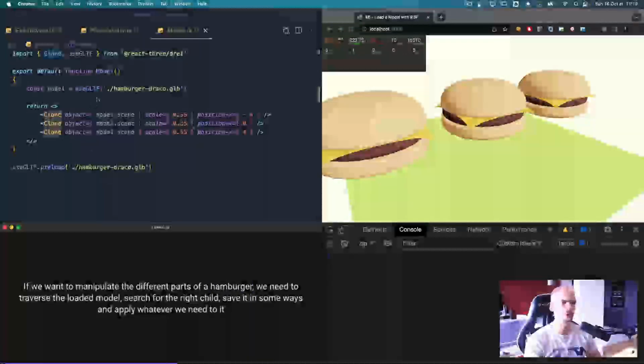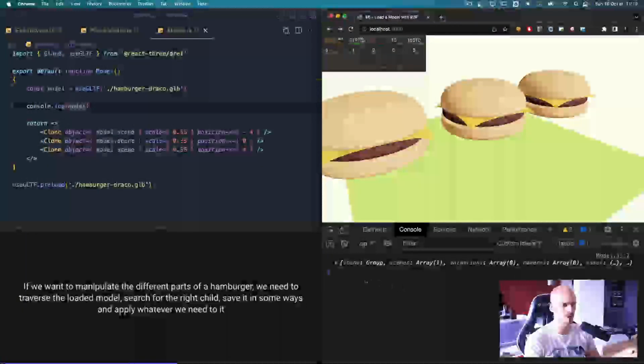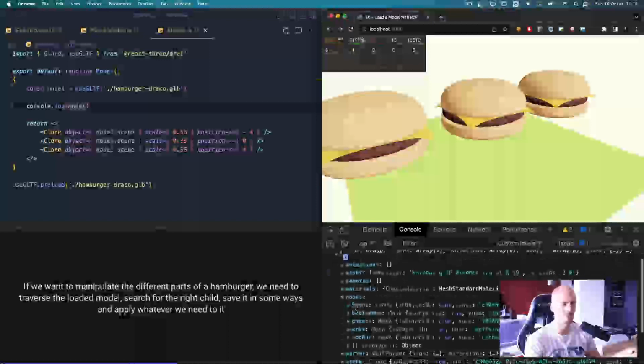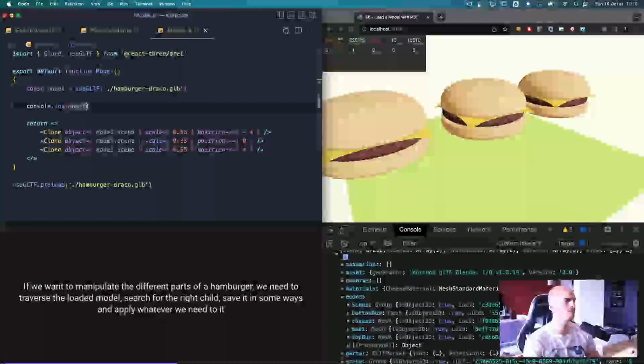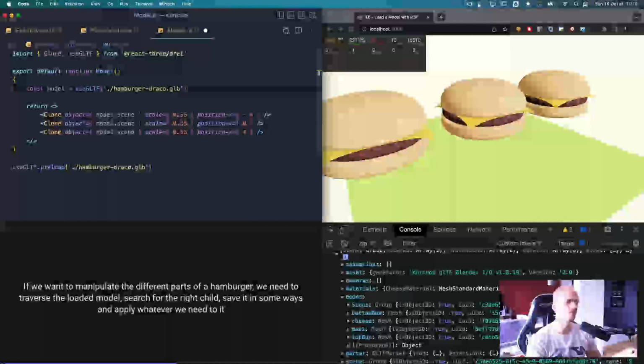Maybe we can traverse the model. It's possible, but we are not going to see that in detail. We will have other opportunities, but remember what we get when we load the model using useGLTF. We get access to a bunch of things, and we get access to the nodes. And we have the top bun, the cheese, the meat, top bun. So maybe we can manipulate it by doing nodes, top bun, etc. But it's not very convenient. We can do that, but it's not convenient. We're going to do that in a later lesson, but not a big fan of this one.